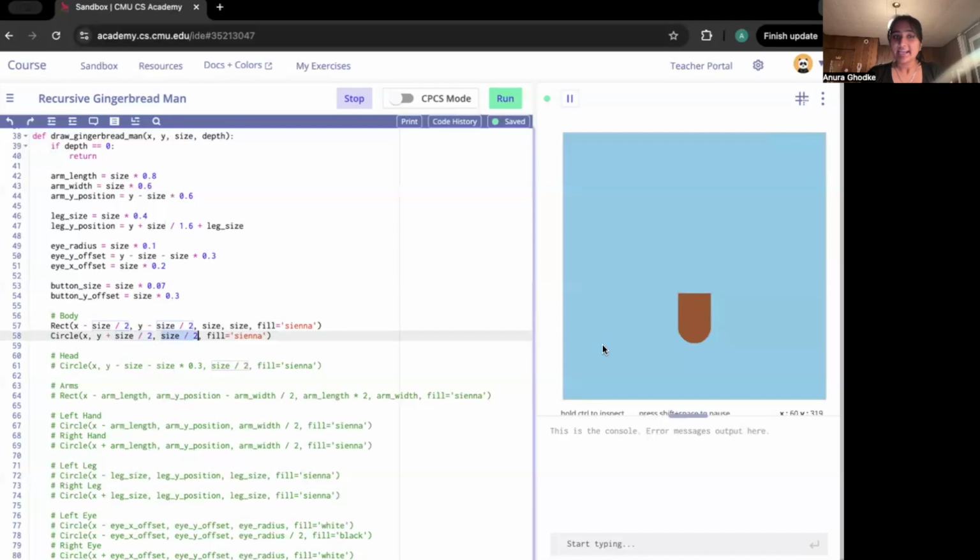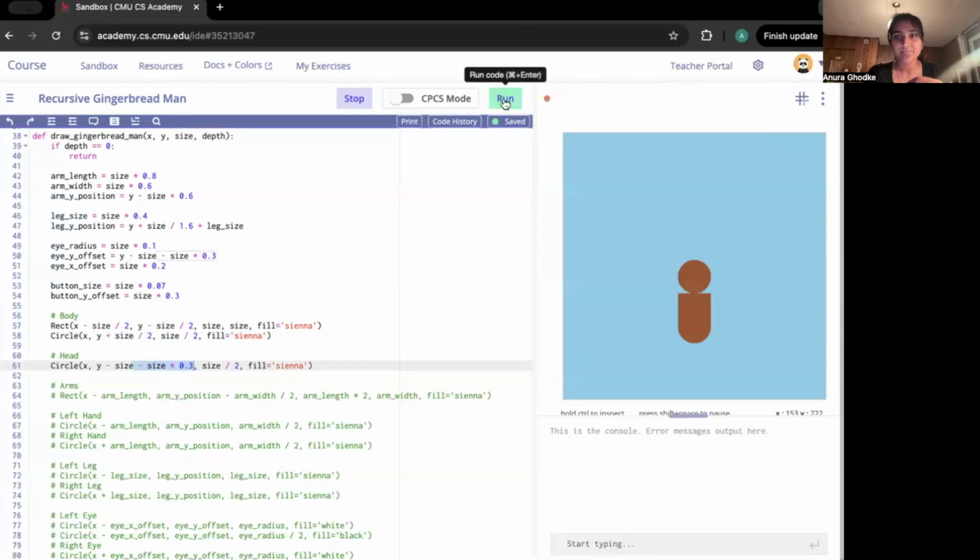Next, we want to draw the head of our gingerbread man. So to do this, we're going to use the same x coordinate here. And for the y coordinate, we're going to basically use y minus the size of this rectangle, and minus the size again. So if we just write it with y minus the size, we'll basically get a circle here. But we want to make sure that there's a little more space for the arms, so we're going to move that up by subtracting size times 0.3 as well. So now that we've moved that circle up, this is what it looks like, and we have a little more room to draw the arms of the gingerbread man as well.